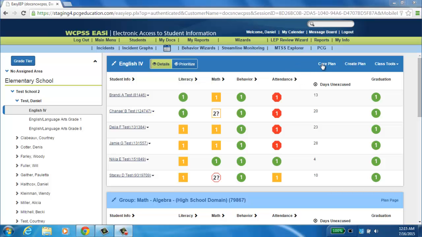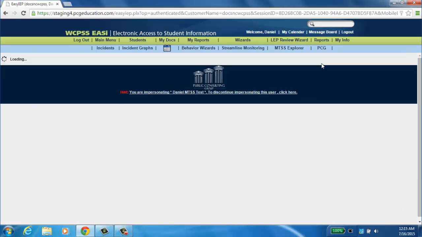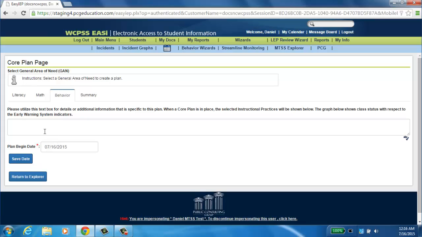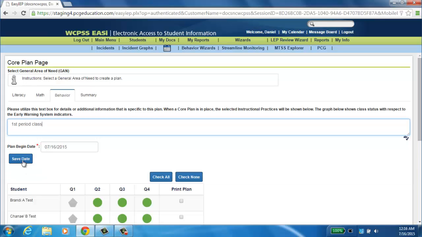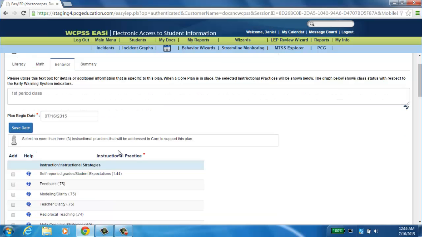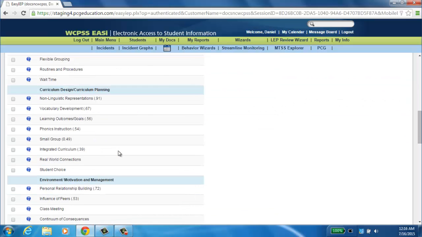So if we click Core Plan, you'll see at this time the only core plan areas I can choose are literacy, math, and behavior. I'm going to choose behavior. Let's say this is my first period class. I'm going to put tomorrow as the date. I will click Save. Once I click Save, I now have the instructional practices displaying.